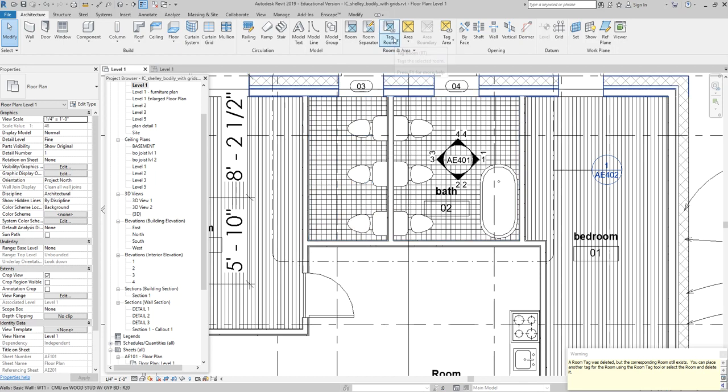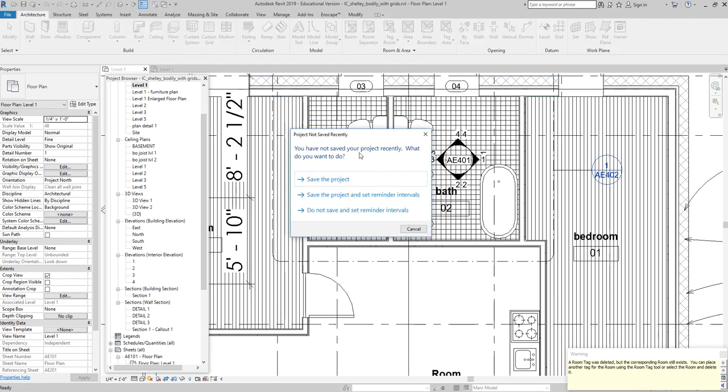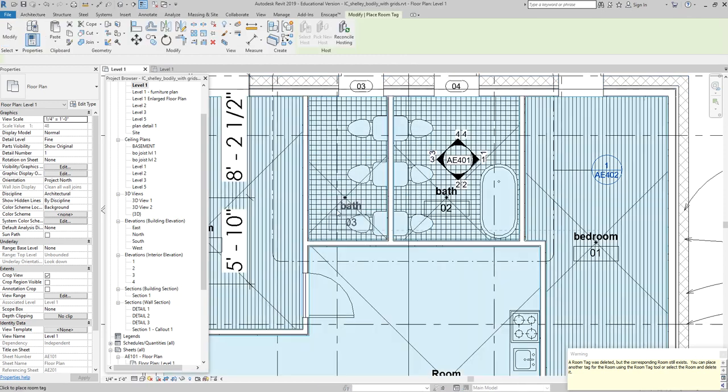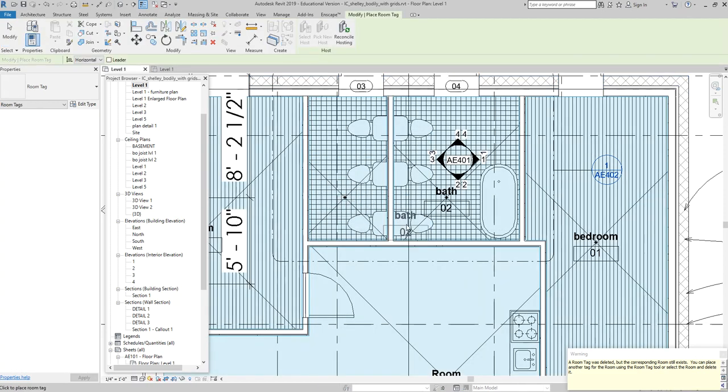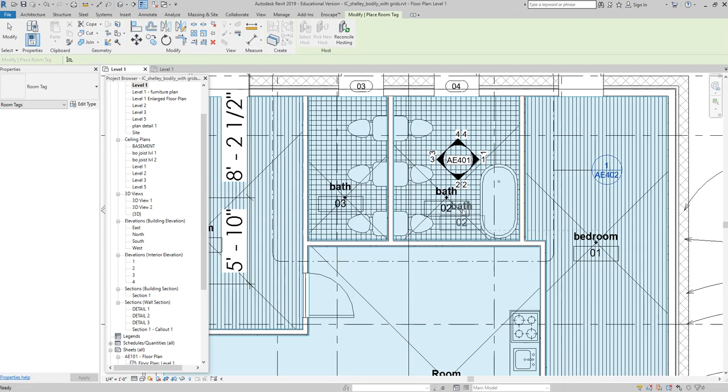I can go up to tag a room, hover over that room, and see it doesn't create a new one, but it recognizes the name that was assigned to that room. Click. Okay.